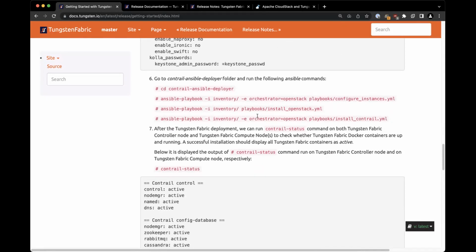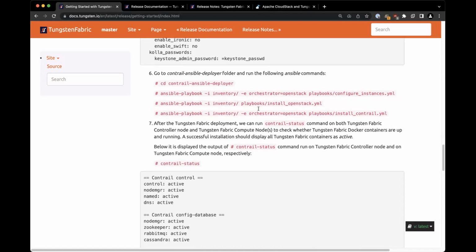And then, yeah, there are your 3 steps: configure. I almost said make install. That's how early it is. Geez. Configure, install OpenStack, and install Contrail.